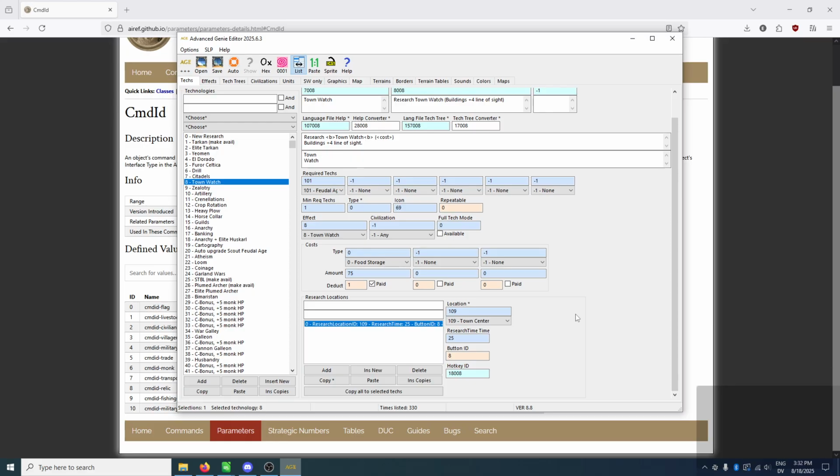And then required techs are at the top. These are all the technologies that are required before the Town Watch can be researched. So the Feudal Age has to finish before it becomes available. You also have this minimum required technologies field, so at least one of the technologies up here has to be researched. And this forces Feudal Age to be researched first.